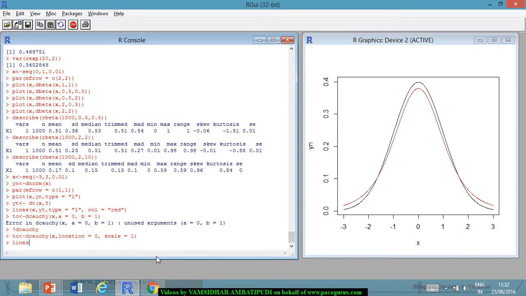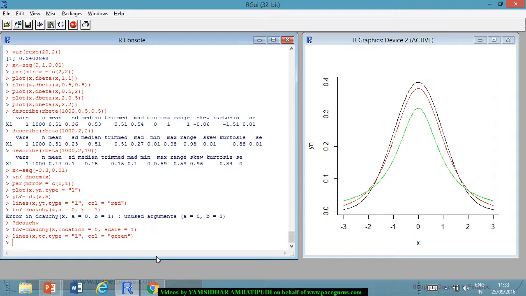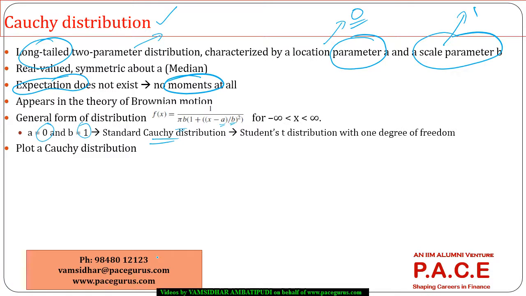I'll take my lines x comma tc. This also I am taking as a line graph, and the color of it I am setting to green. So my Cauchy is coming with this much fat tail. You see the green. So the Cauchy is more and more a fat tailed distribution compared to a normal distribution. It is symmetric again, but it is carrying a much fatter tail compared to a normal distribution. So that's one more point that we have to understand here. For any data, we can think of fitting a Cauchy distribution if you see that the outliers in the data on both the sides are extremely high.